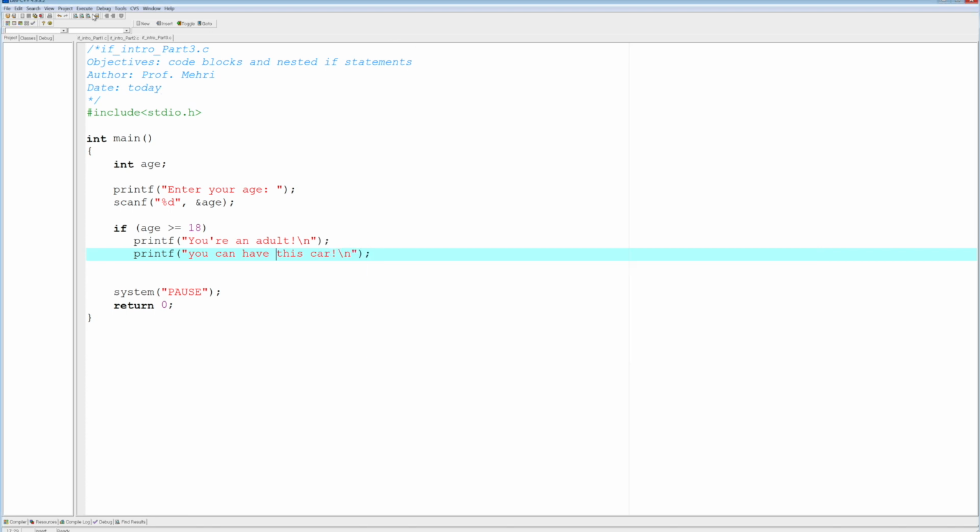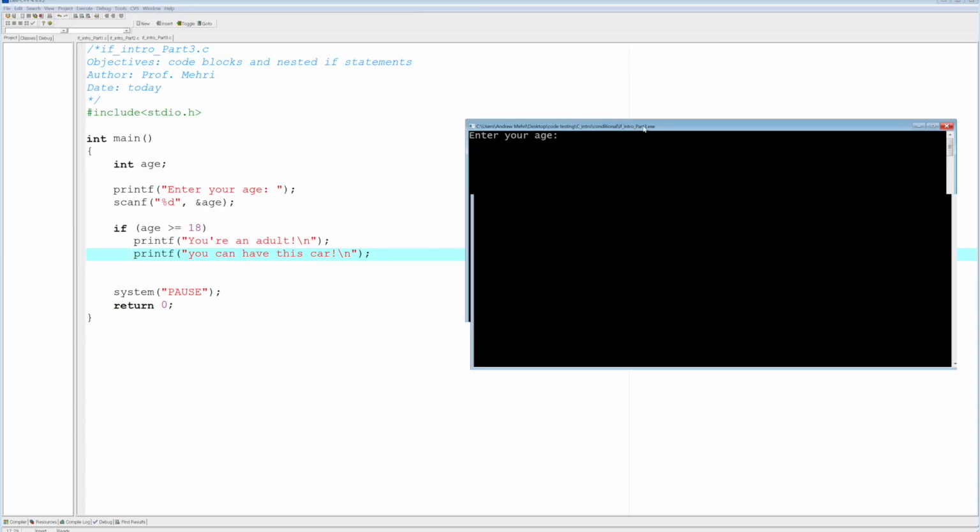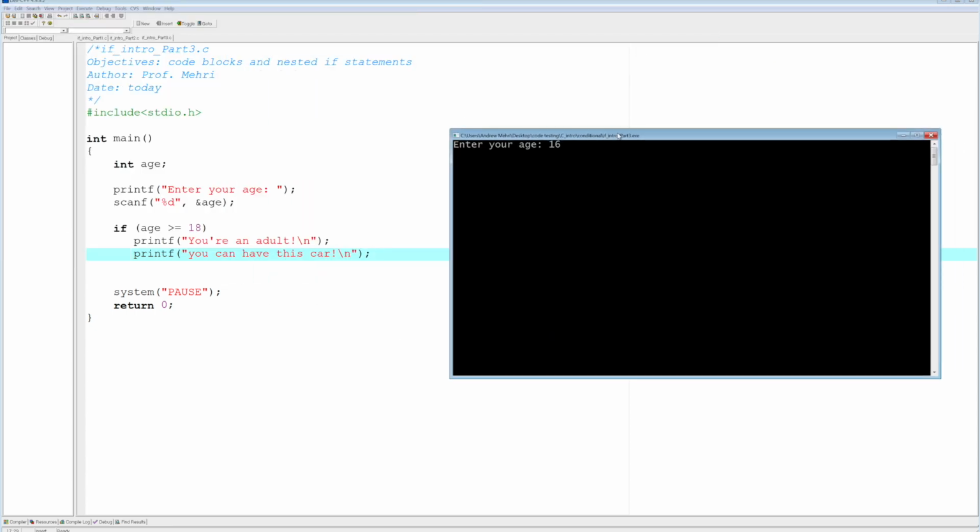Now let's say you're 16. And let's run this. I want you to pay attention to what's going on. So if I put 16, it didn't print you're an adult. However, it did print you can have this car. So the printf statement where you can have this car does not belong to the if statement. So you're going to have to create some sort of syntax to create a block where these two lines here, you're an adult and you can have this car, belong logically to the condition where indeed age is greater than or equal to 18.